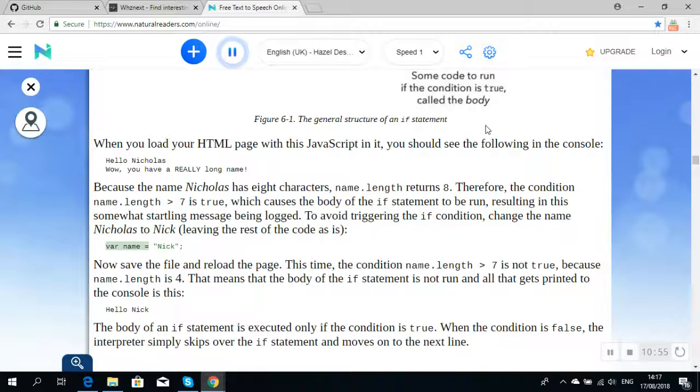To avoid triggering the if condition, change the name Nicholas to Nick, leaving the rest of the code as is. var name = Nick. Now save the file and reload the page. This time, the condition name.length > 7 is not true, because name.length is 4. That means that the body of the if statement is not run, and all that gets printed to the console is this: Hello Nick.